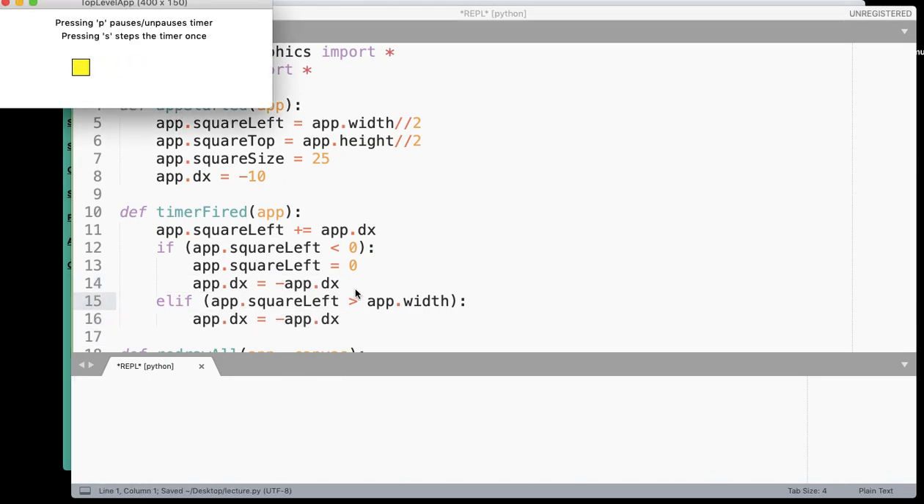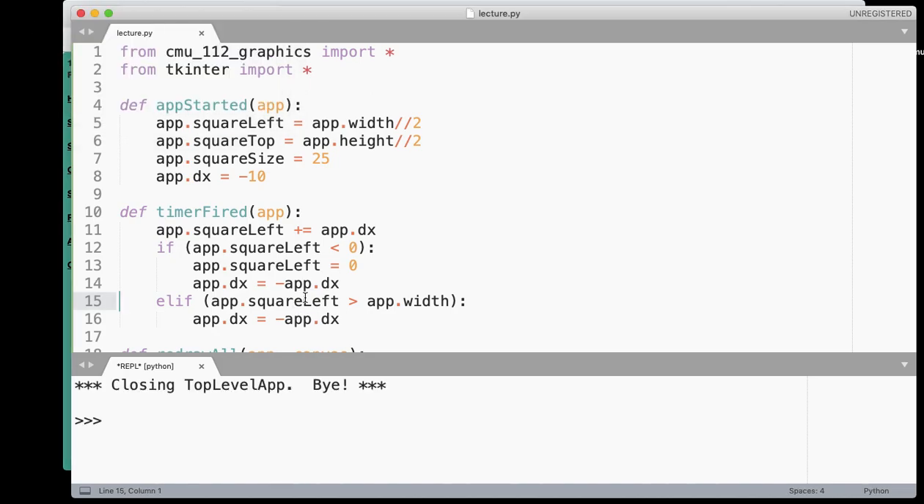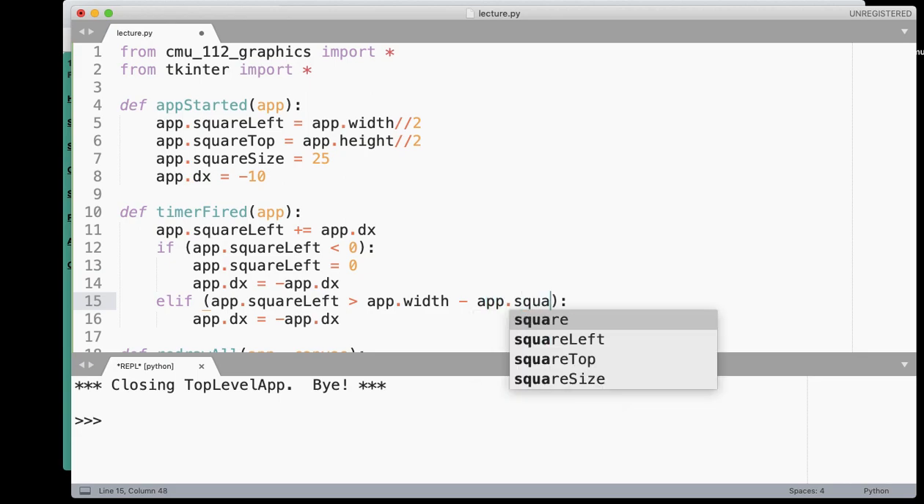So we run it and we're going to bounce left, and we run it and we're going to come here and bounce right. Okay, although it's going to be a little funky. Over the edge and bounce right. Cool. It was funky because we checked if the left edge was beyond the width. We want to check if the right edge is beyond the width. So if it's greater than the width minus the square size.